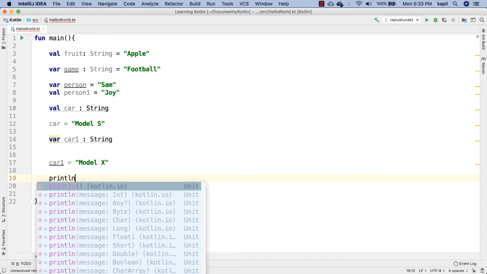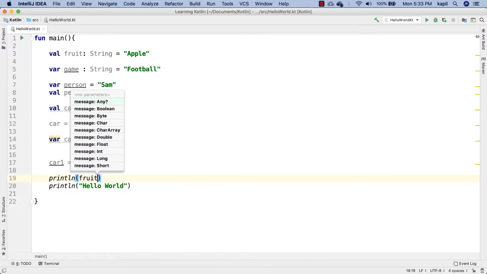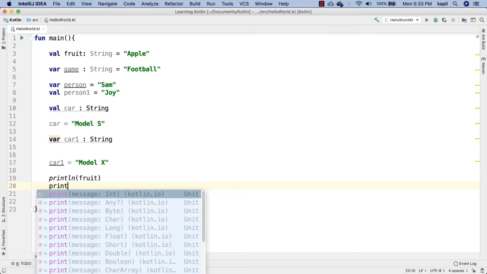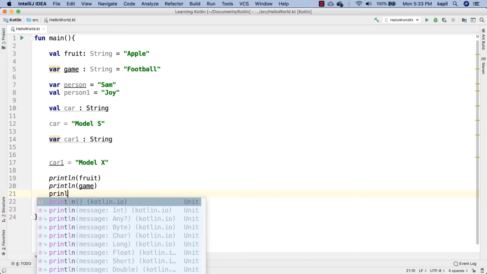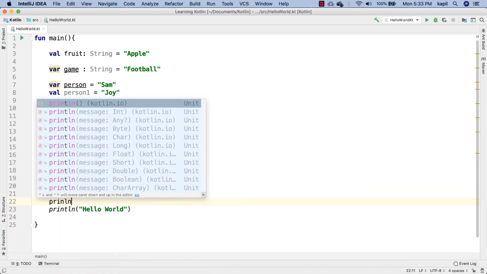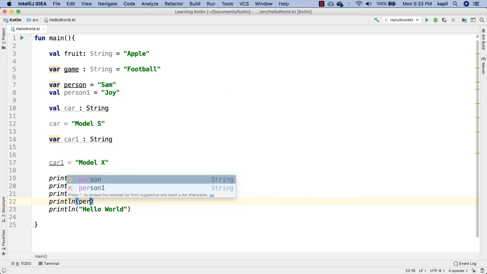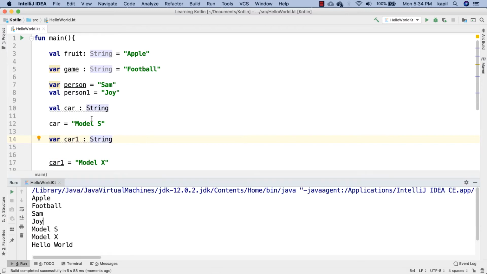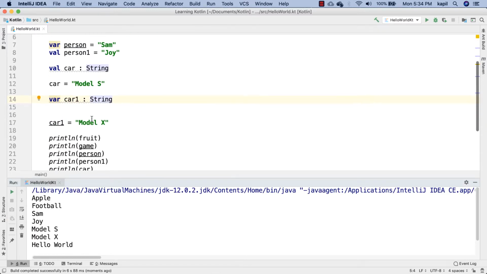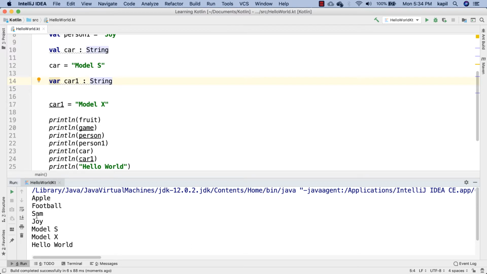println fruit. Similarly println game, println person, println person1, car, and then car1. Now let's run this program. Just click on this green button. And here you can see we just printed all those variables in our console: apple, football, Sam, Joy, model s, model x, and hello world.